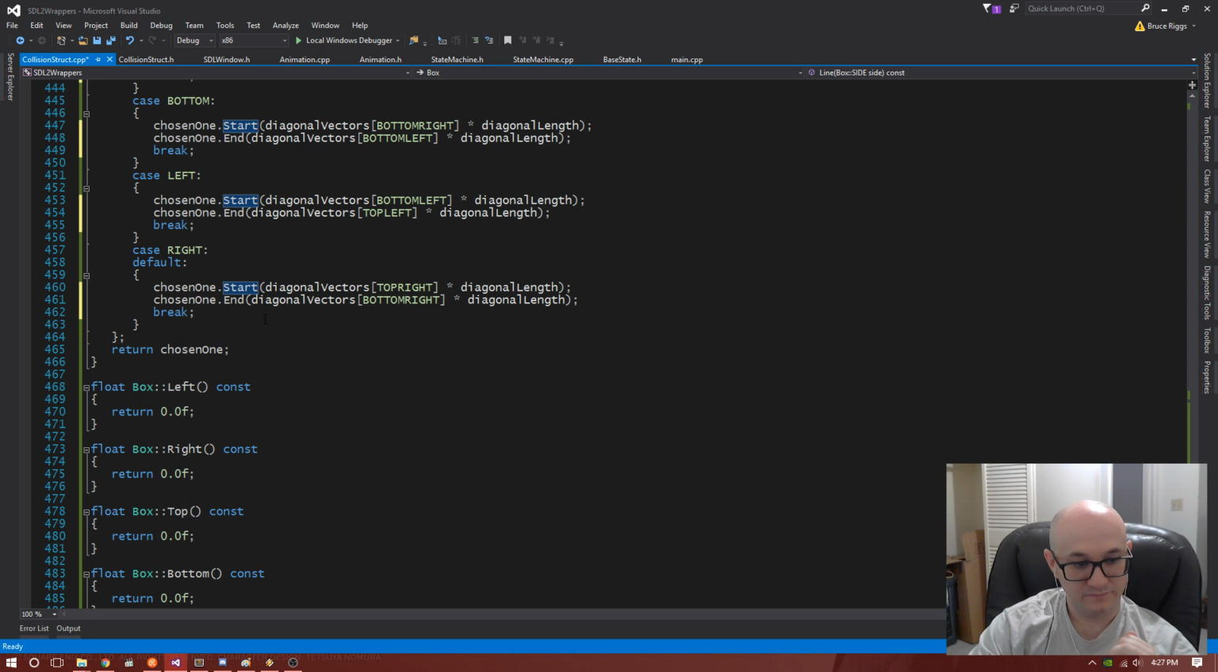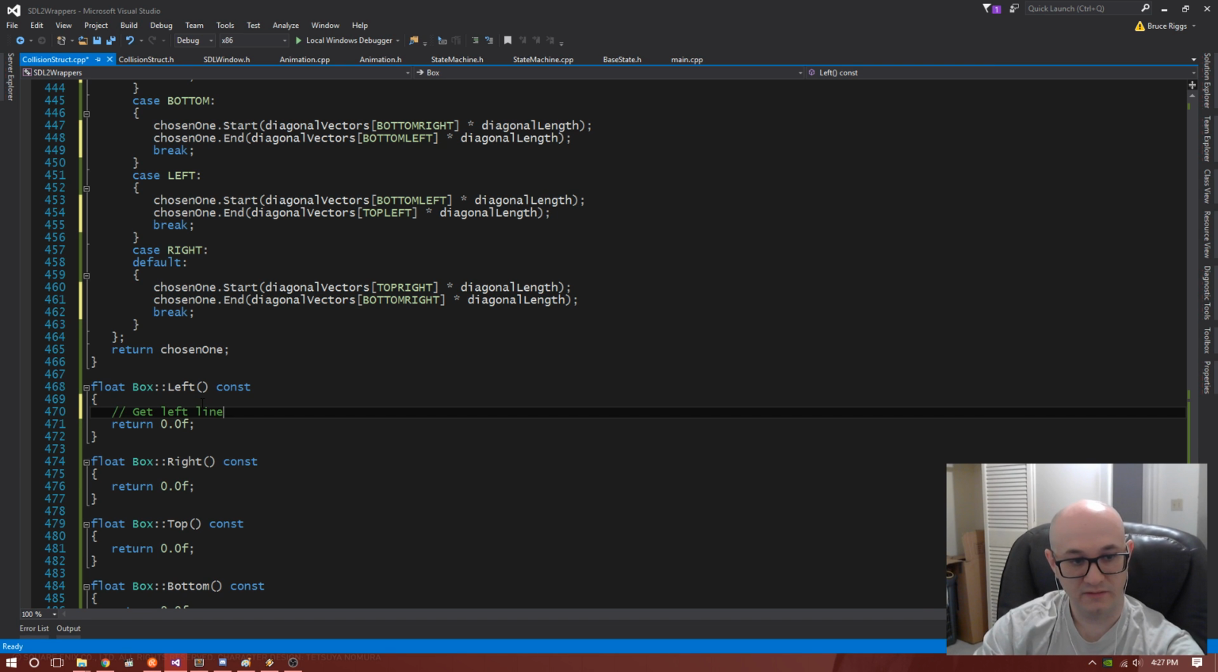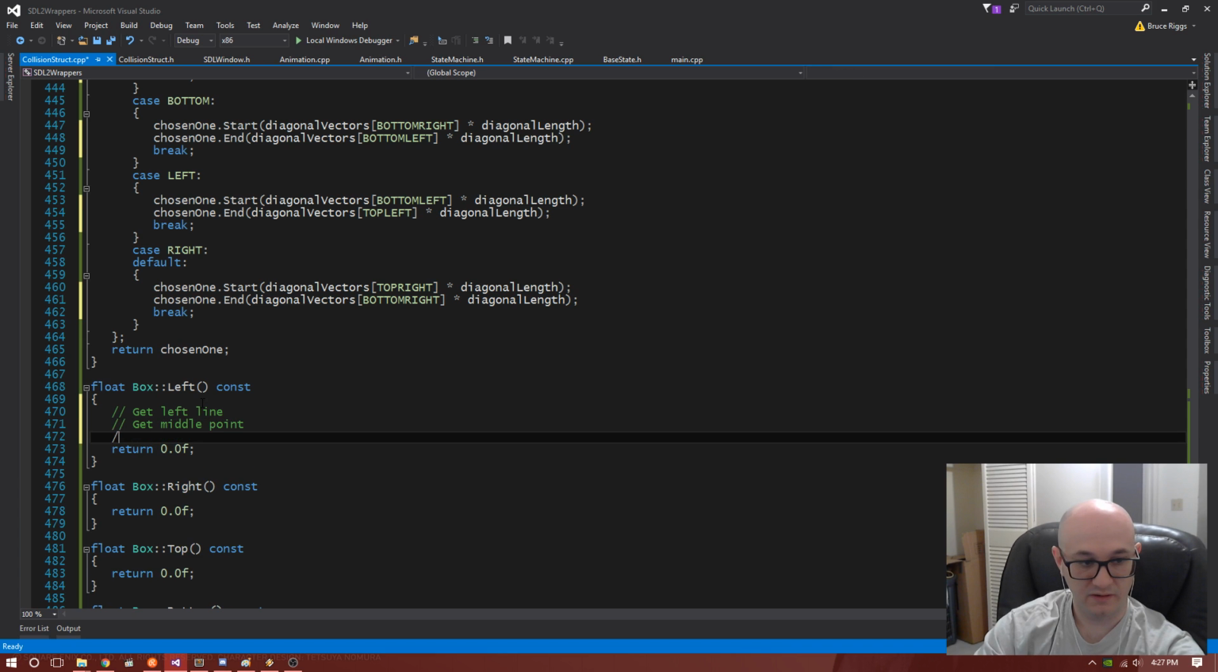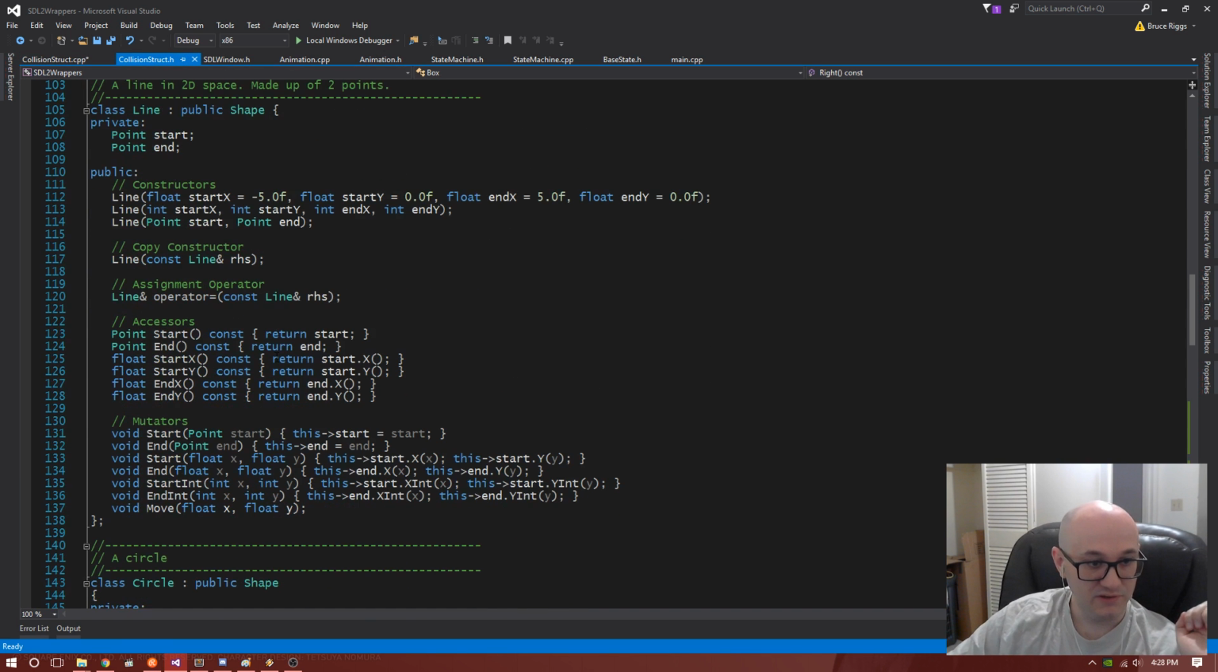So left, left will be what? Get left line, get middle point, get X. Do I have a get center? I don't think I have a get center point on lines. Would I like one? What do lines have? Start and end. I don't have length? I have to have length. Come on. Oh, that's because I'm thinking of vectors. I'm thinking of points. A line is not that.